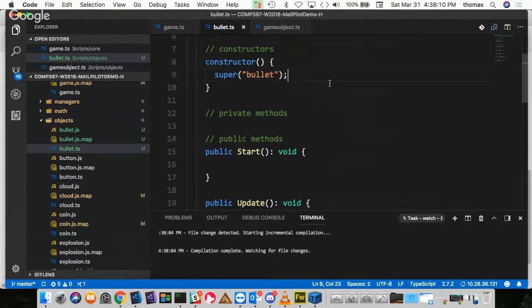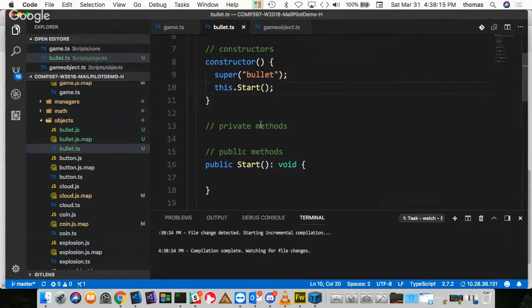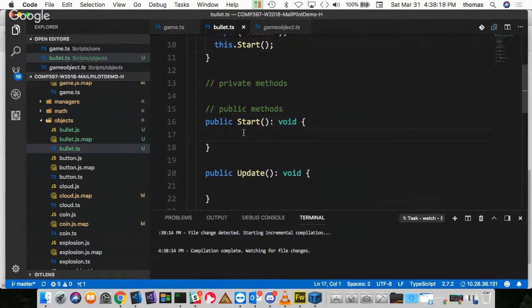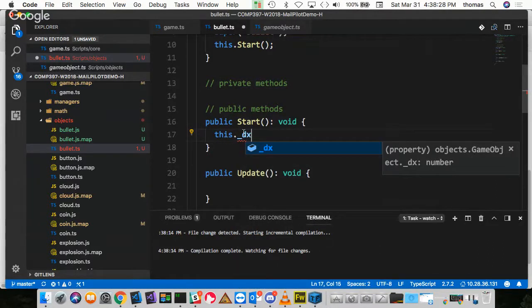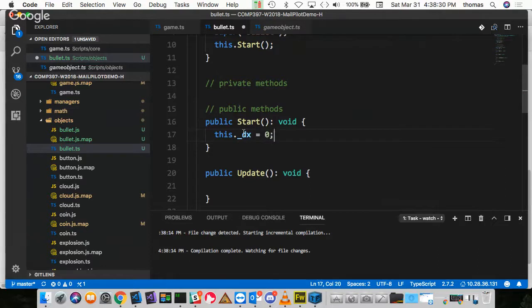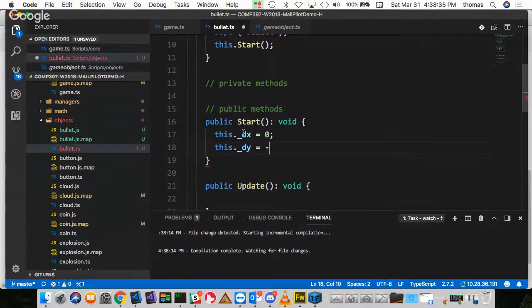So after in our constructor, we're going to call this.start. That's going to do it for sure, right? In our start method, we're going to define some speed for the bullet. And for now, we're going to make it -10. So we're going to say that this._dx is going to be 0. So it's not going to move left and right. It's only going to move up, right? And this.dy is going to be equal to a value of -10. -10 means it's going to move up the screen 10 pixels. Now, that's pretty slow, but I want to see the bullet, okay? And we can change the rate of the bullet fire later.